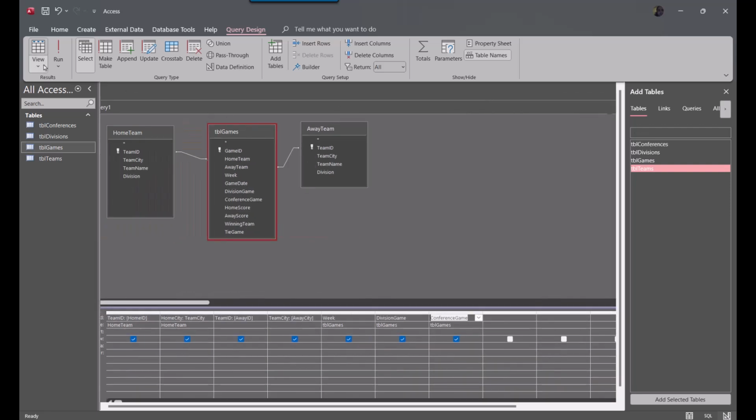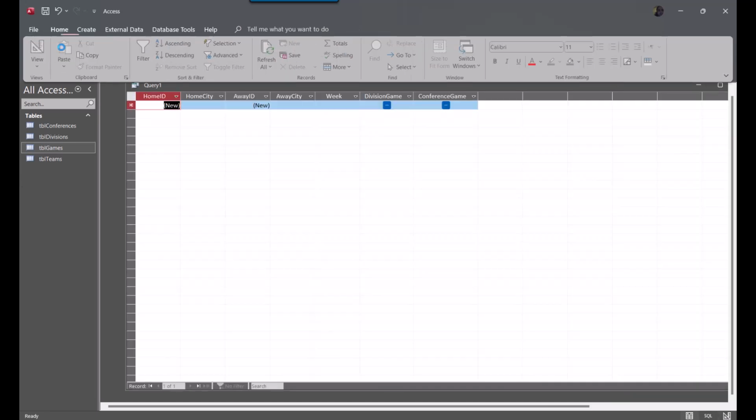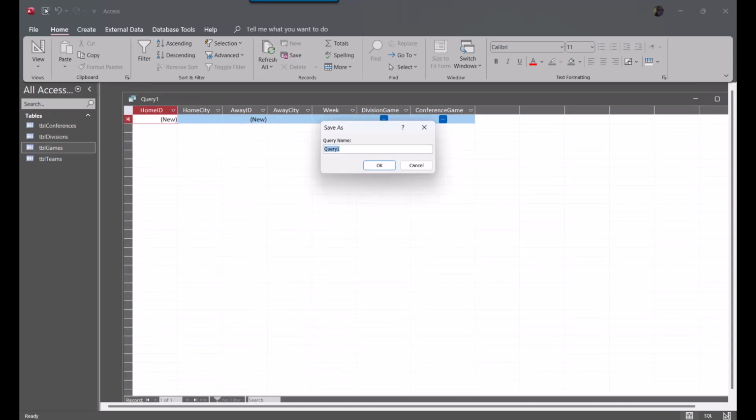I don't know. Let's see what this duplicate out. Oh, okay. Hang on a second. Team ID. Oh, you know what? I got this backwards. It acts as its. All right. Yeah. All right. There we go. Let's save this as query QRY schedule.